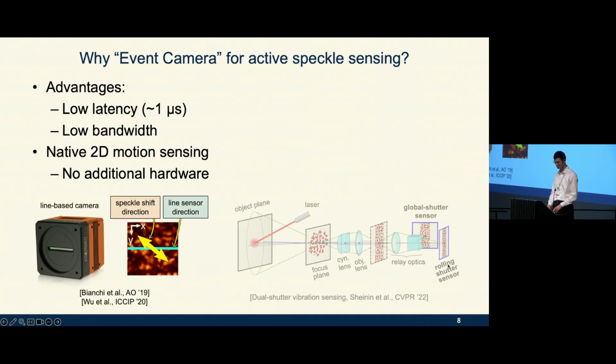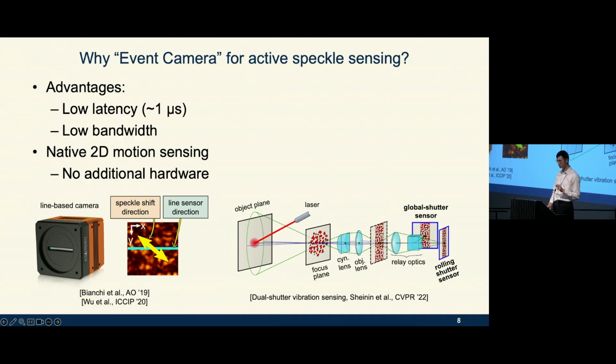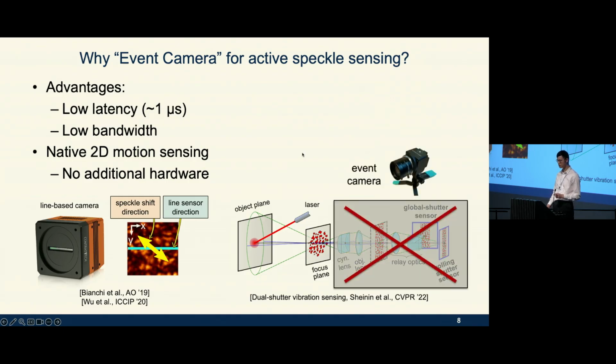Okay. Let me continue. So this brilliant idea, trying to combine these two cameras together, however, this dual shutter camera system needs to use a cylindrical lens and some delay optics to project the speckle onto the columns of the sensor, making the system very complex and difficult to align. The event camera, however, naturally has the ability to sense fast motions in 2D without using additional hardware, making it an ideal motion sensing device for vibrometry.